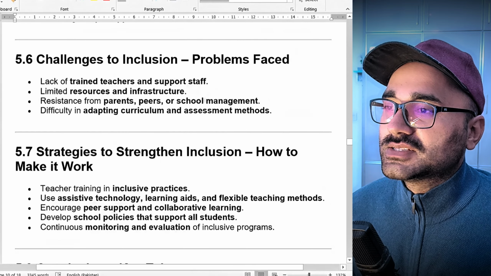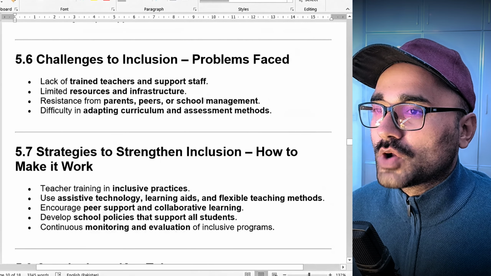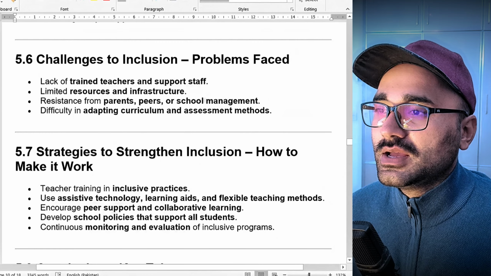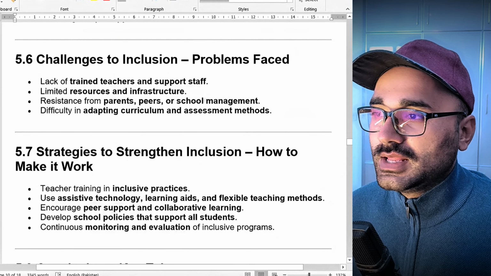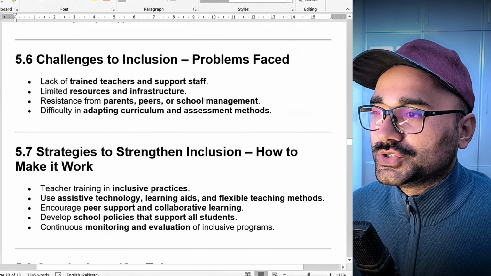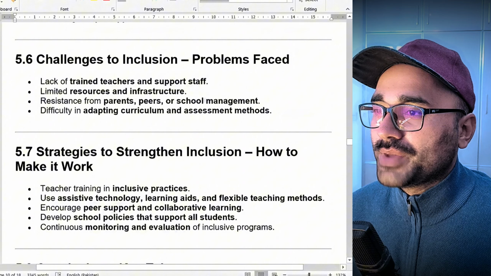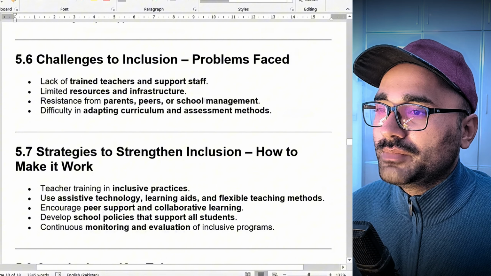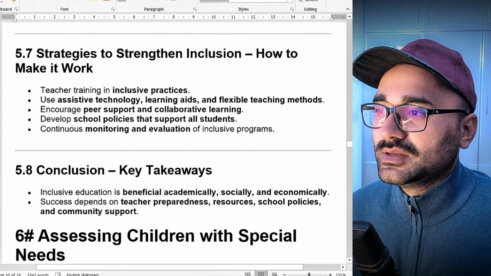5.6 Challenges to inclusion, problems faced. Lack of trained teachers and support staff, limited resources and infrastructure, resistance from parents, peers, or school management, and difficulty in adapting curriculum and assessment methods.